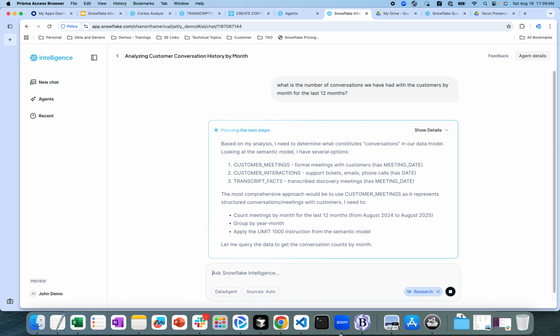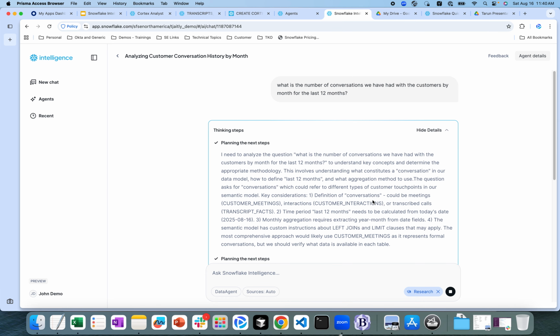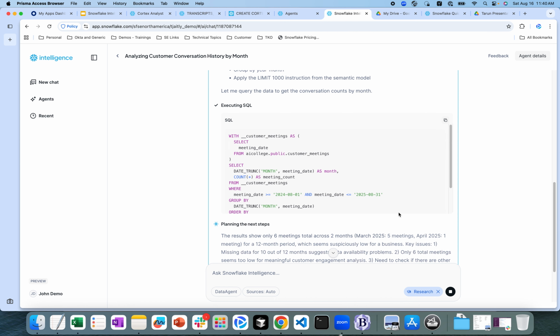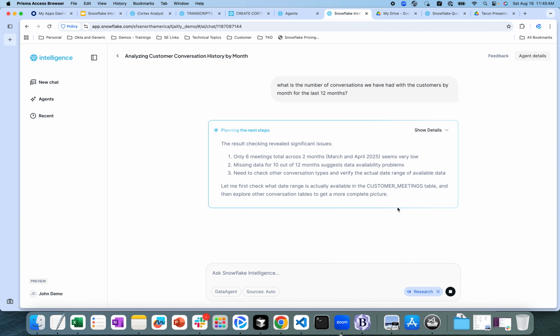So it has a reasoning model with which it goes through all the steps, interprets your question, and then figures out a way to generate a query and give you the result. In this case, it figured out that it needs to get the information from a specific semantic model view. It created a query, and let me show you the query. Here is the query it created, and now it is executing that SQL. Once it executes the SQL, it will give you the results.